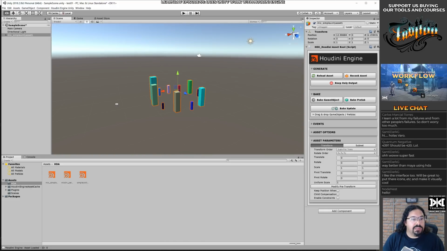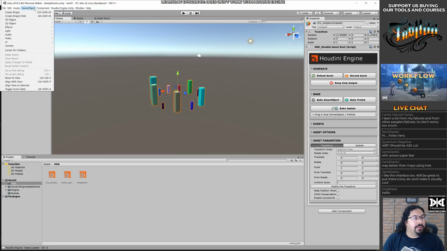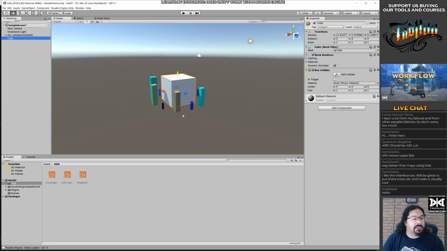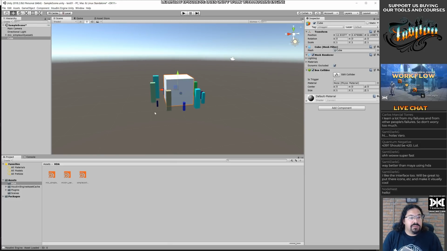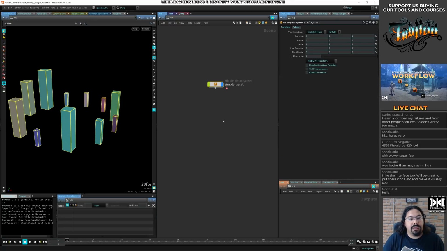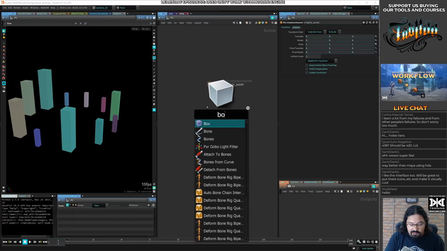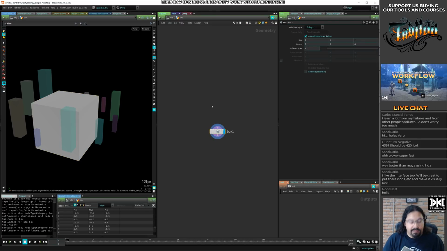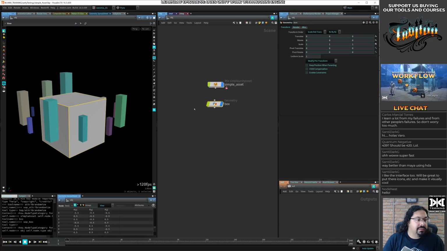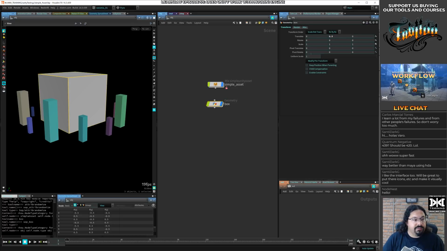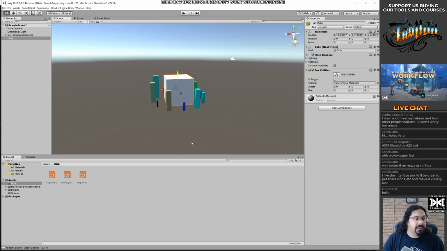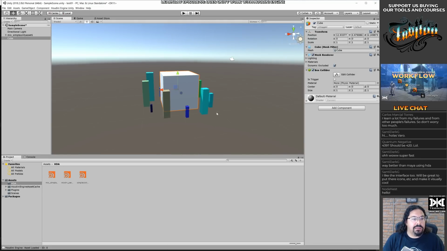Not sure if this is normal. Let's create a 3D object cube. Okay, seems like it's about right. Let's see in Houdini if we create a box. Yeah, the scale is good. As we move this 0.5. Okay, seems like the scale is alright.